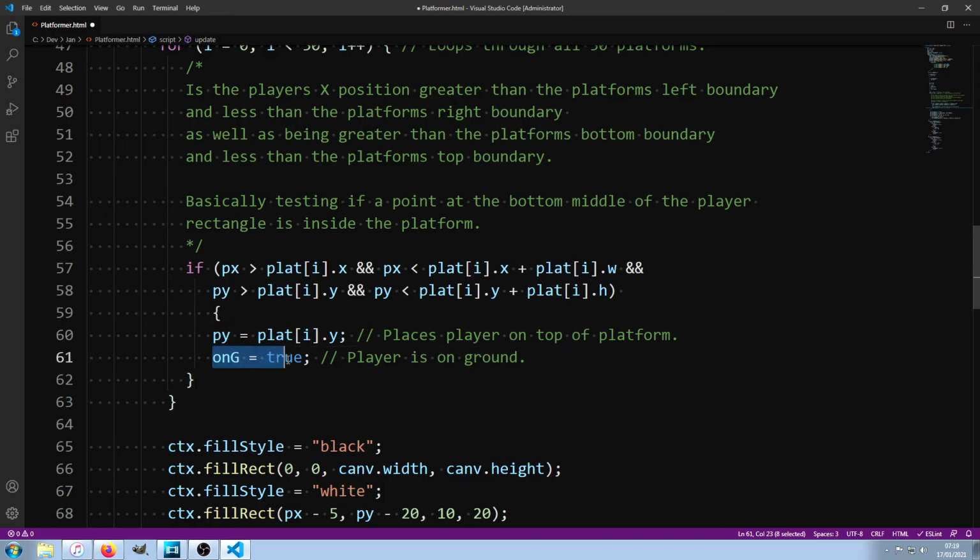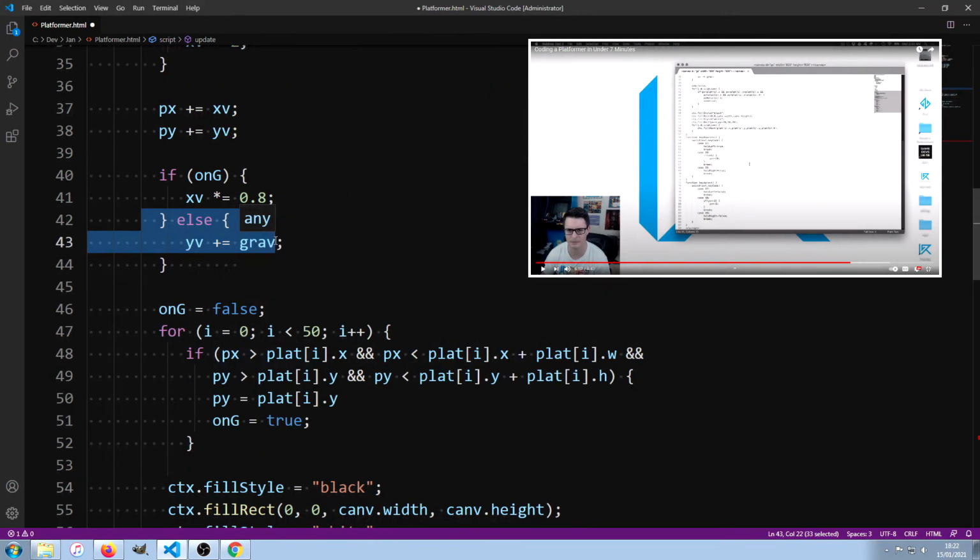The other thing here is we set onG to true. So at this point, later in the program, it knows that we can now jump because we've landed on a platform. And that's it. So I'll throw it back to past me. I really have talked for a long time, and I don't think I've explained that very well, but yeah. Like maybe the game there.